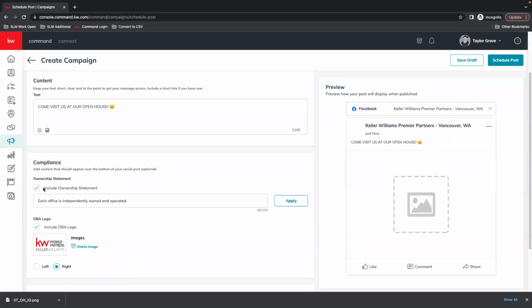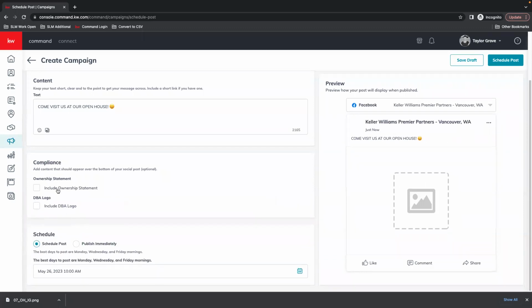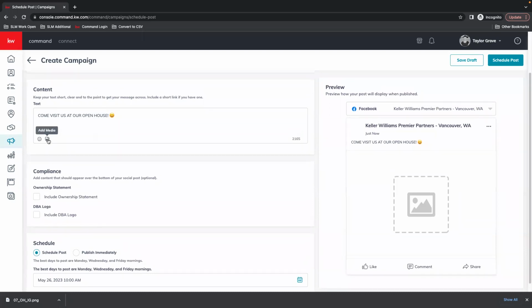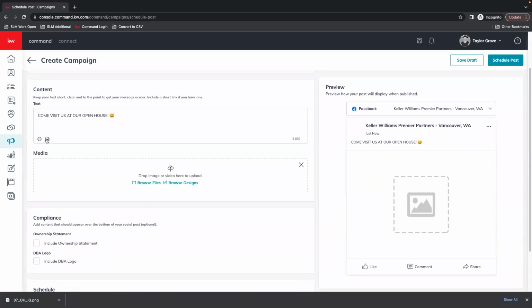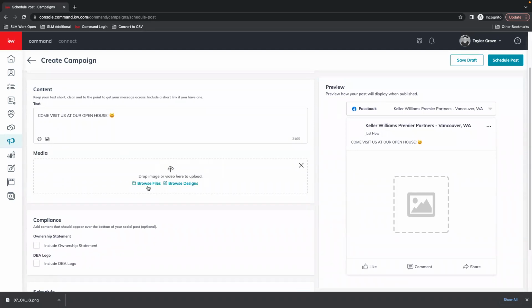However, we have both of these things on our image. Which we need to add. Add media. And here you can either browse files from your computer or browse designs. So I have it downloaded here. I can just drag and drop.